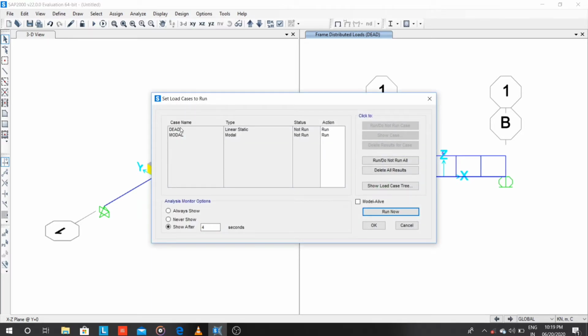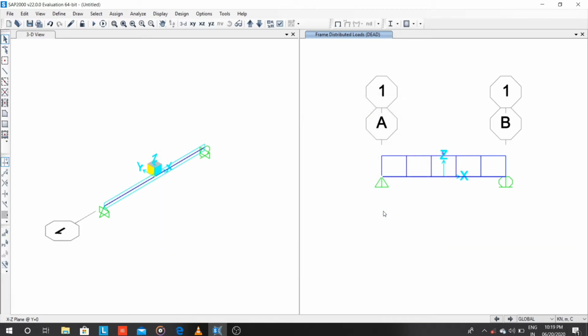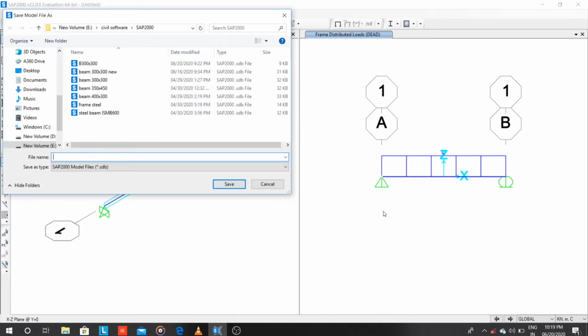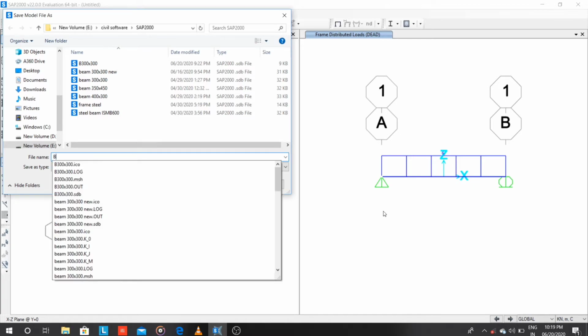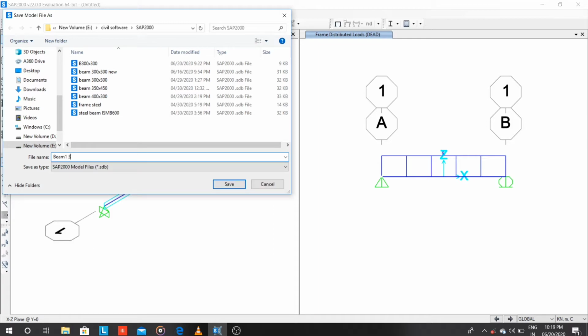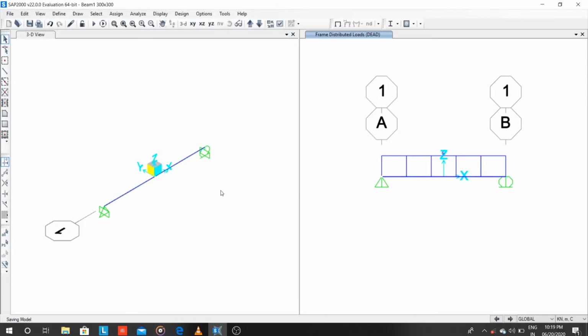Here the cases are dead load and modal load, run now. We are using the latest software, that is SAP 2000 version 22. First we have to save the file before running the analysis. So I am saving the file. If you don't save the file, the analysis will not run. So we have saved.